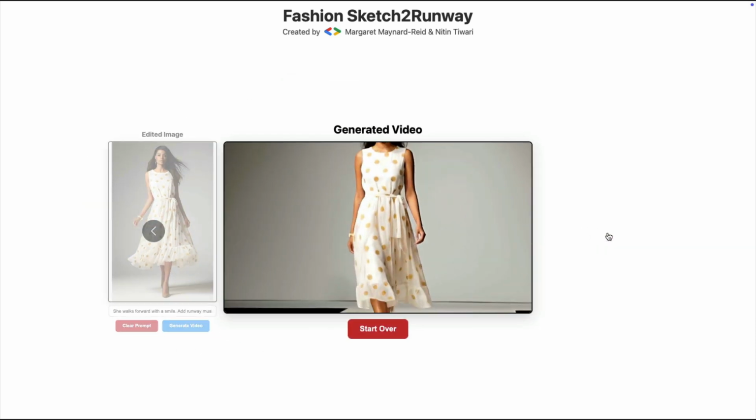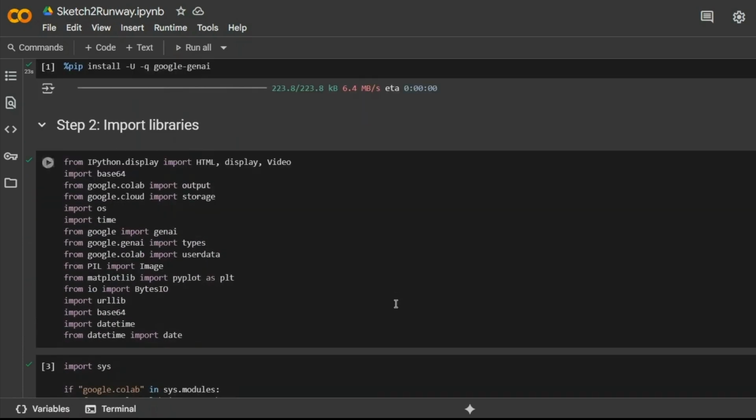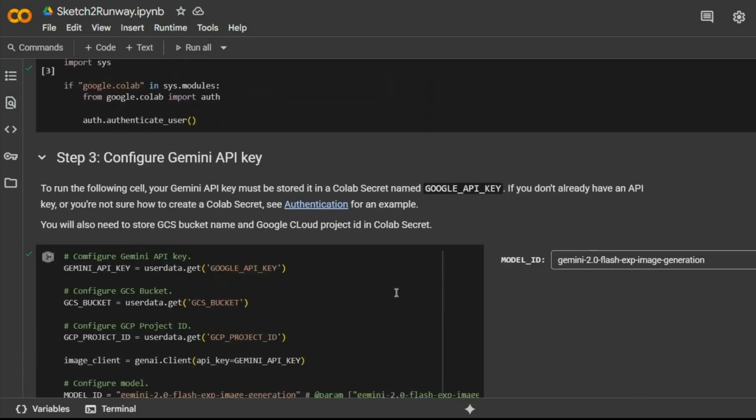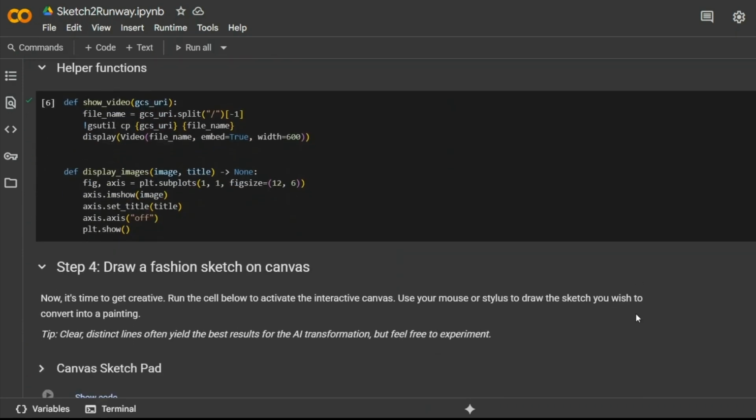Now Nitin will demo the code in a Colab notebook. Let's start with the Colab notebook demo. Step 1. First, we install the Gen AI SDK. Step 2. Next, we import all the necessary libraries. Step 3. Now let's configure the Gemini API key along with our GCS bucket and project ID using Colab secrets.